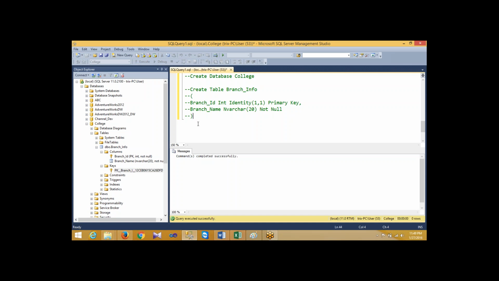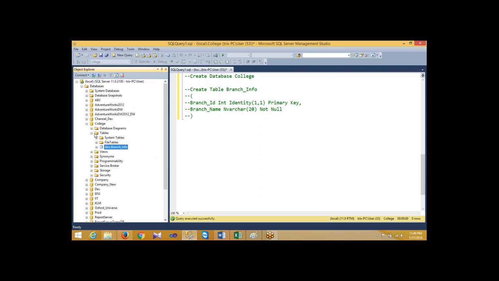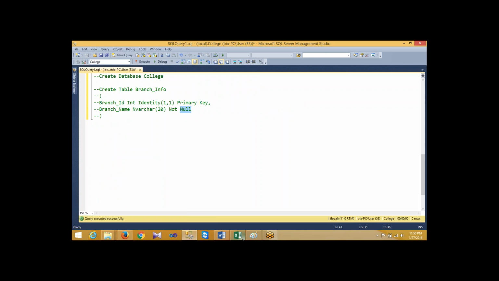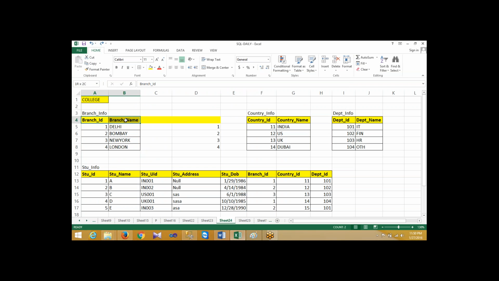So now I define here create table, table name, column name, data type, identity column, primary key here, and branch name NVARCHAR NOT NULL. So why should I use NOT NULL with the branch name here? It should not allow any null values over here. So I define branch name NVARCHAR NOT NULL. So my table has been created.